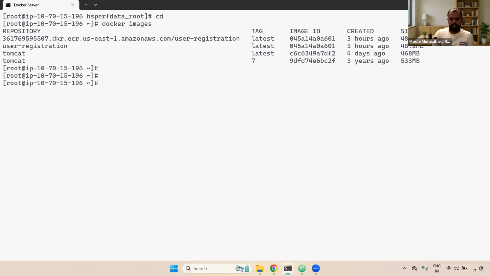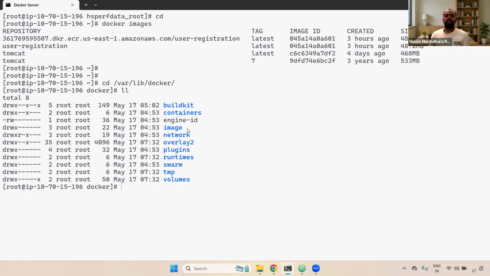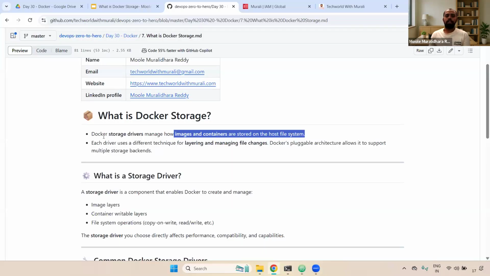As I said earlier, the default path is /var/lib/docker. This is the default path, and here you can see the images-related and containers-related data, everything we are seeing here, the containers, the images, and whatever layers. Everything will be managed by the storage drivers only.